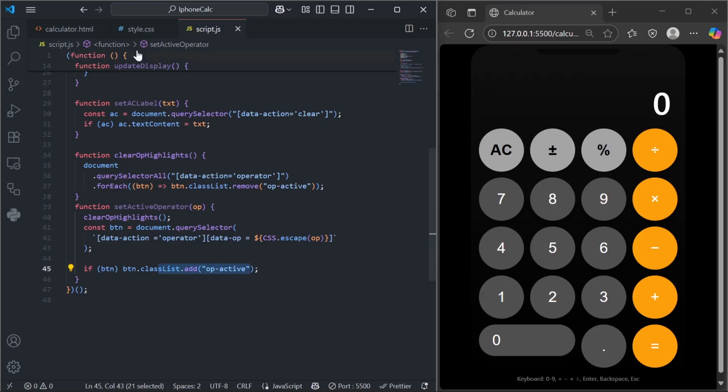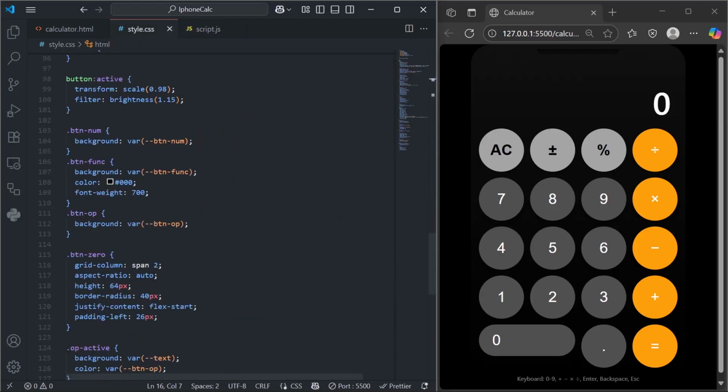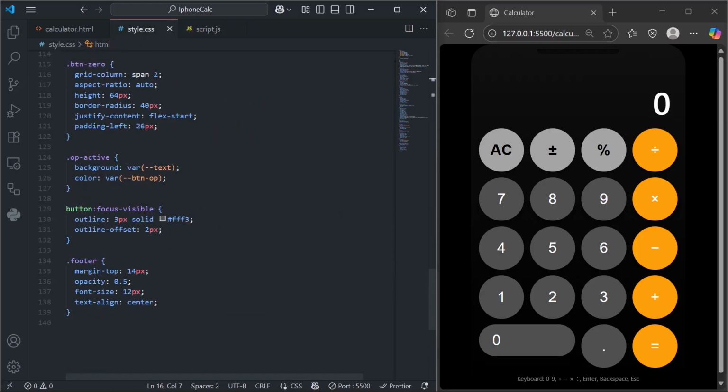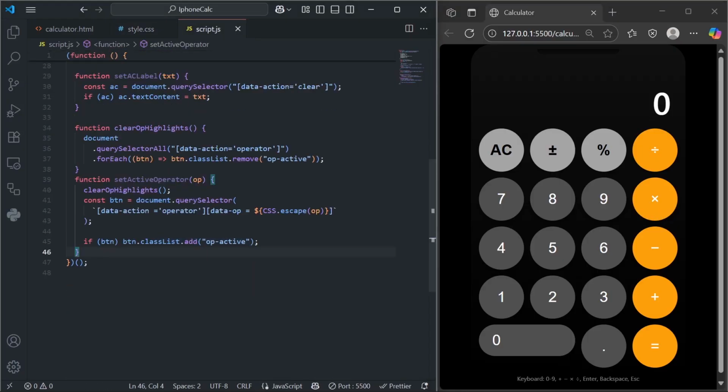And this up-active here, if you come to our style.css, we define this up-active here. We are just going to change the background color to white and the text color to orange. So for example, if I click this multiplication here, the background color is going to change to white and the text color is going to change to orange, just to show you that this is the active operator. So we are done with that now. Don't worry, we are going to test everything soon.